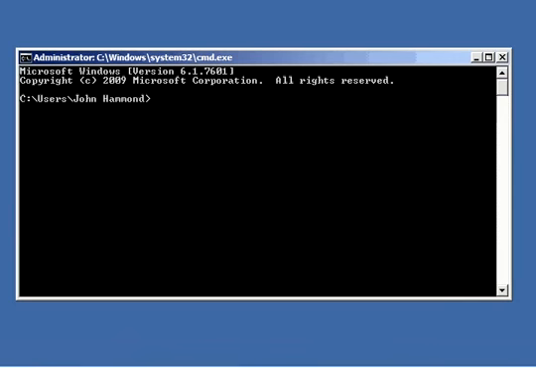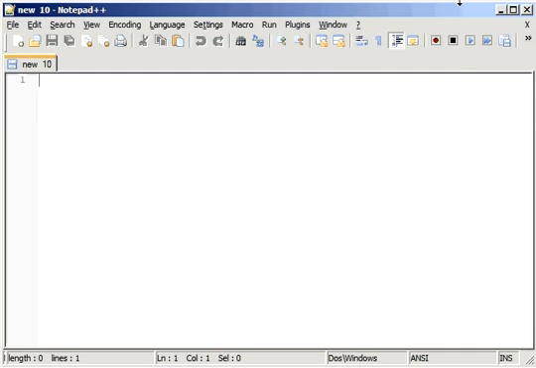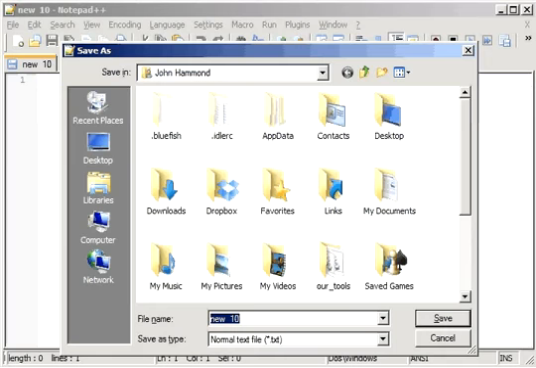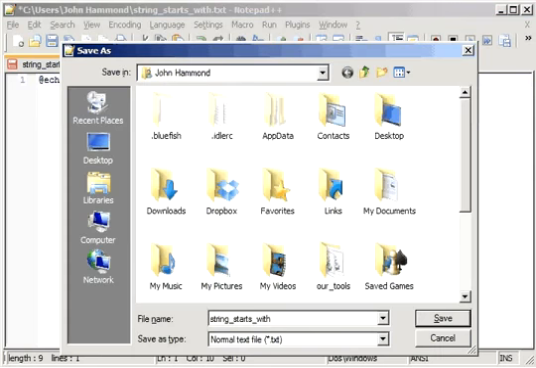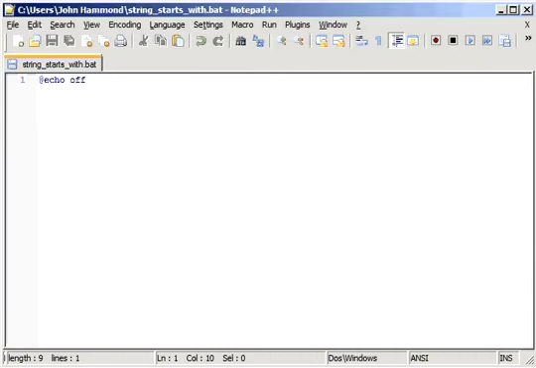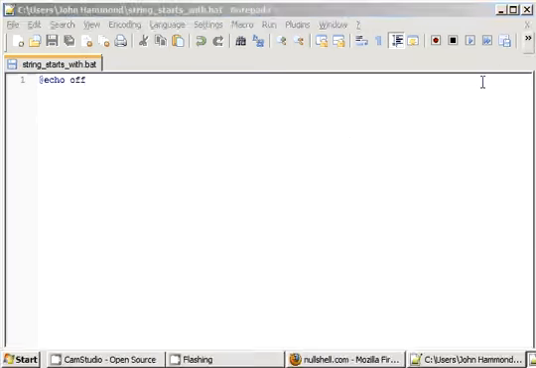Let's hop on over to Notepad++, and I'm going to create a new script, but on the topic of strings, it's going to be called string starts with. And I'm pretty sure you guys can guess. Oh, I saved it as a text message. I'm not a text message, a text file. Man, it is way too late at night.